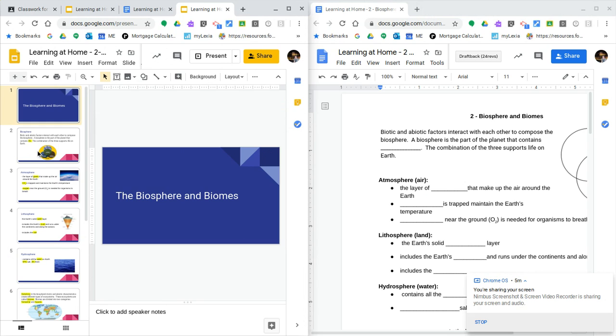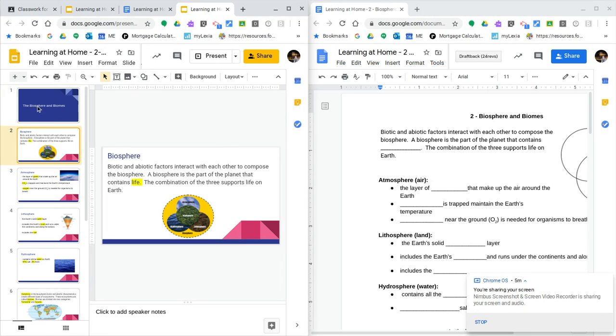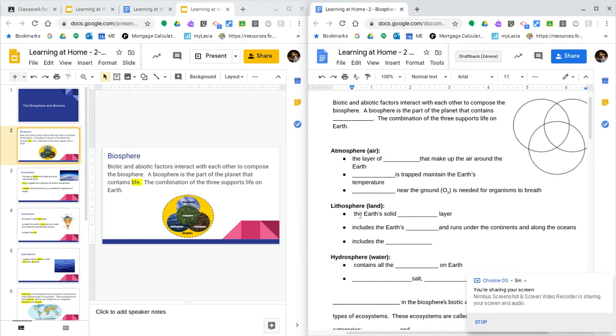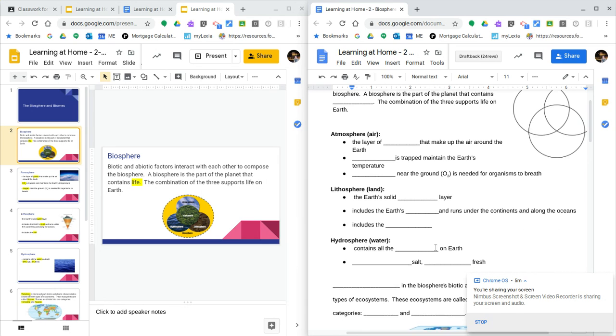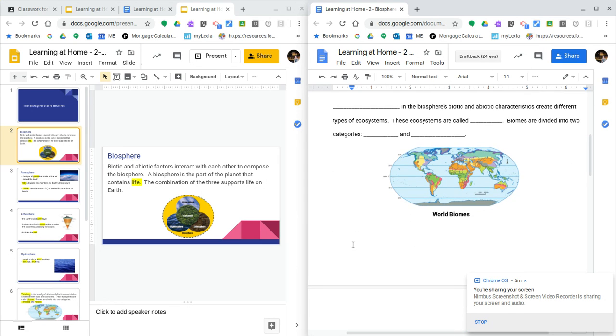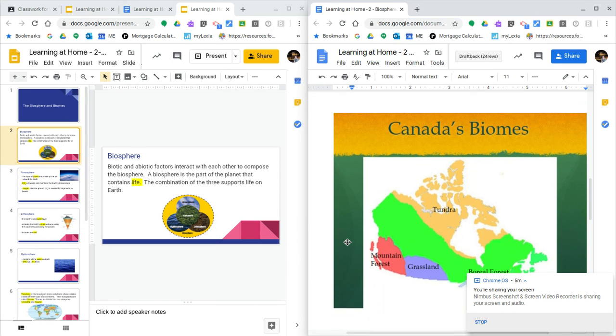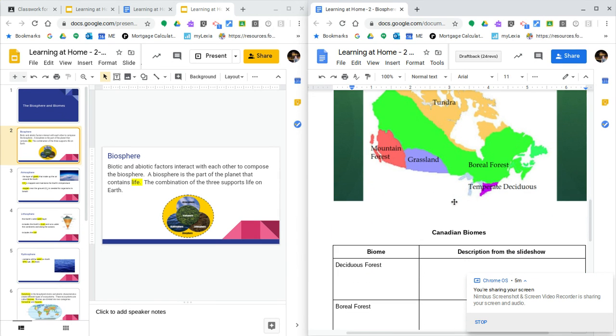And then we've got some other terms. So in day 2, you're looking at the biosphere and biomes. You're going to be learning a little bit about the atmosphere, the lithosphere, and the hydrosphere. As well, there's going to be some information about the world's biomes and Canada's biomes specifically.